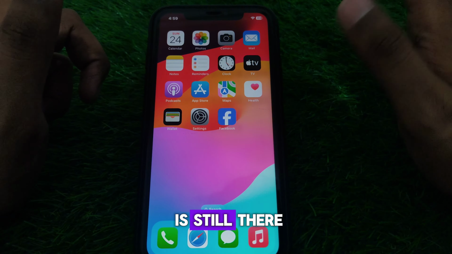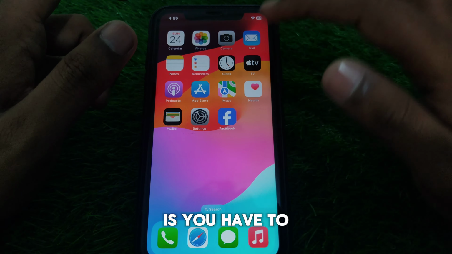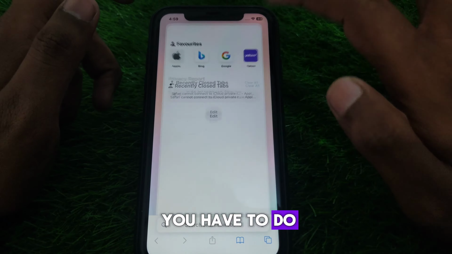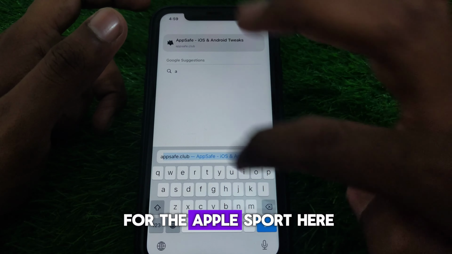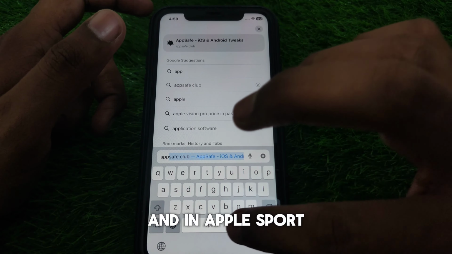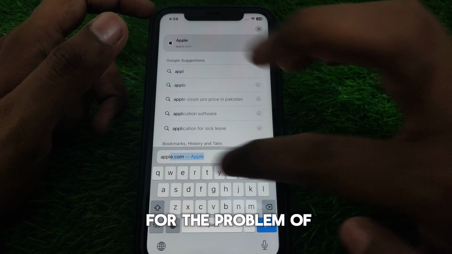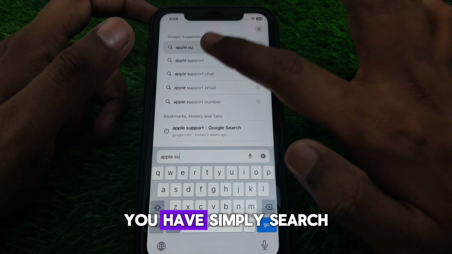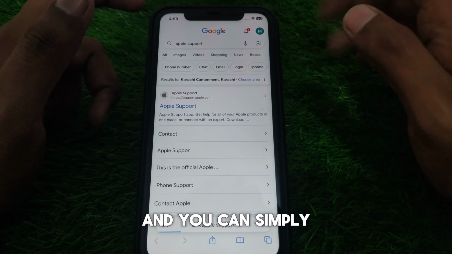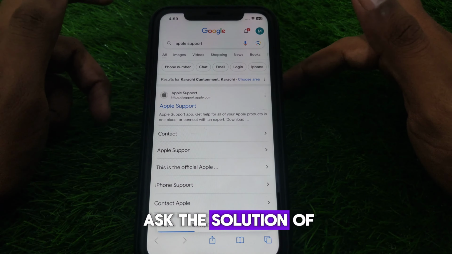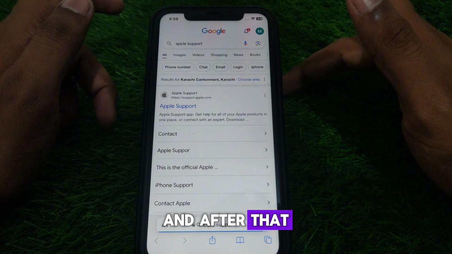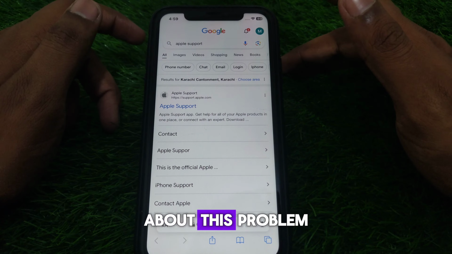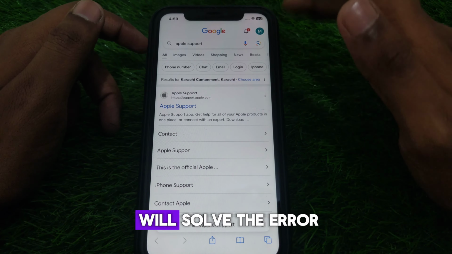If the problem is still there, then what you can do is simply open the Safari here, and after that search for the Apple Support here, and in Apple Support you can simply search for the solution to the problem you are having. So here you have to simply search for the Apple Support, and you can simply ask the solution of your problem, and after that Apple Support will tell you a recommended solution about this problem, and after that you will solve the error.